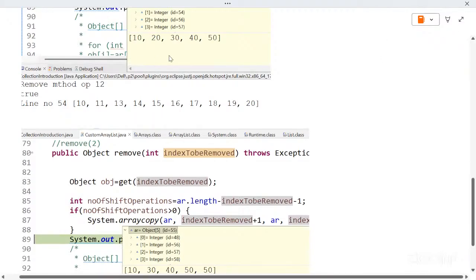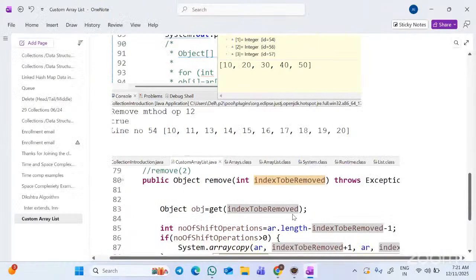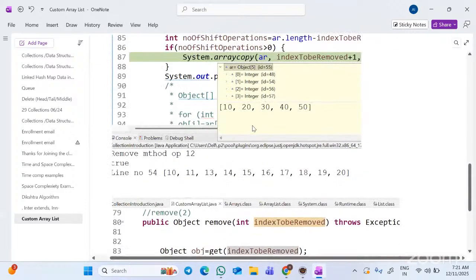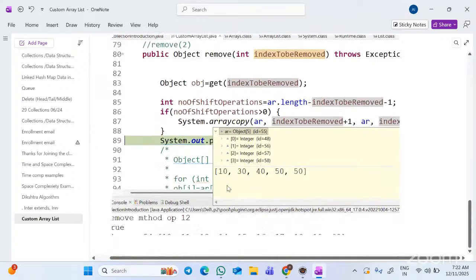So when you are doing a copy, what should the last position be? It should be null, correct? Ideally, the size of the array is 5. You are deleting one element, then the size of the array should become 4, and the elements will be 10, 30, 40, 50. In place of the last 50, what you need to do is replace it with null, correct?